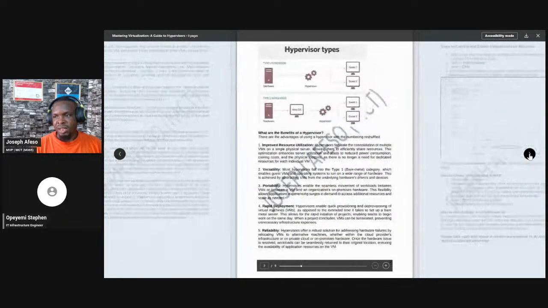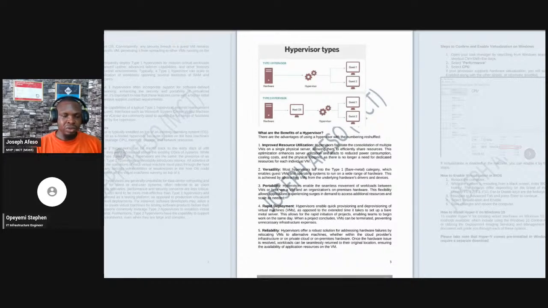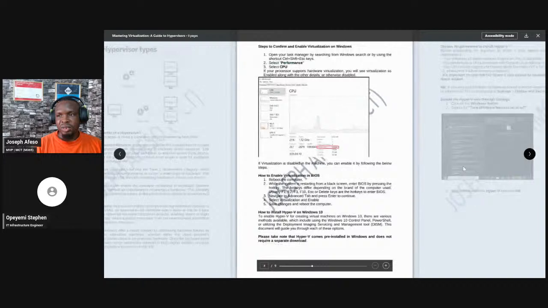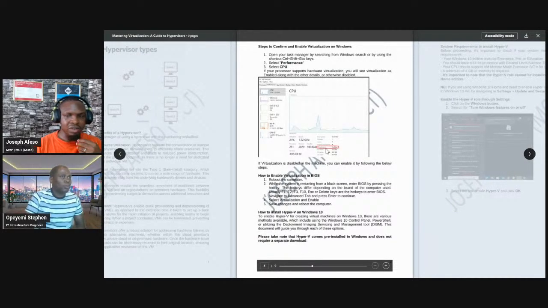So the theory is here, and then if you come to this place, you will have further the types of hypervisors, so that just in case you want to also read what are the benefits of hypervisors: improved resource utilization, versatility, portability. Of course, portability in the sense that I'm having only my PC now and I'm able to build a server upon a Windows 10, and you will see how we can also build other machines. Then rapid deployment, of course, is what we are doing now. Then reliability also.